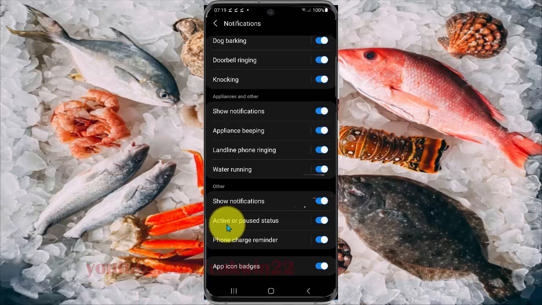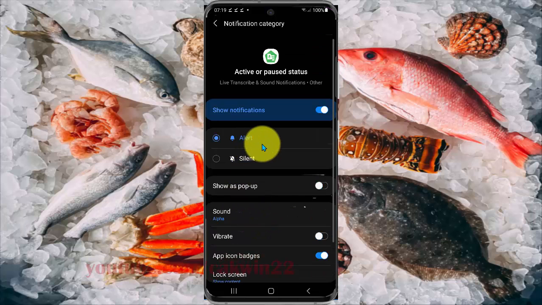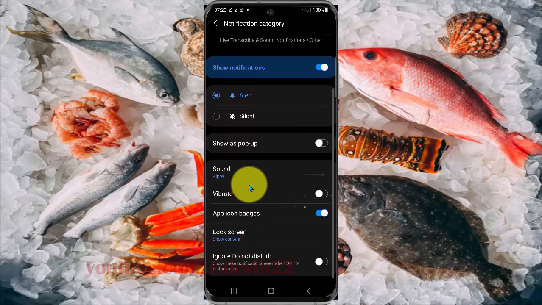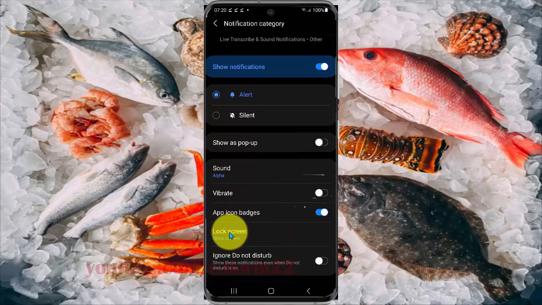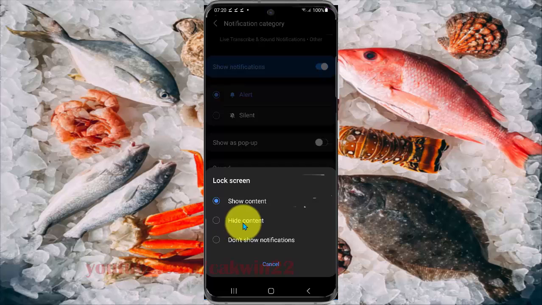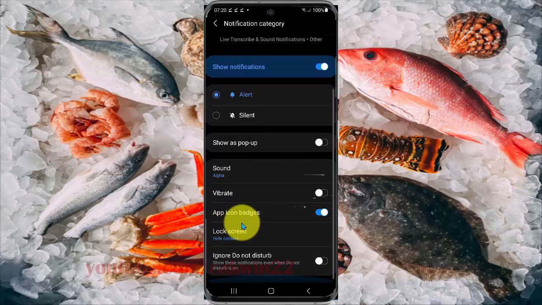tap active or paused status, and then scroll down, tap lock screen, and then select hide content. Now the active or paused status is set as hide content on the lock screen.